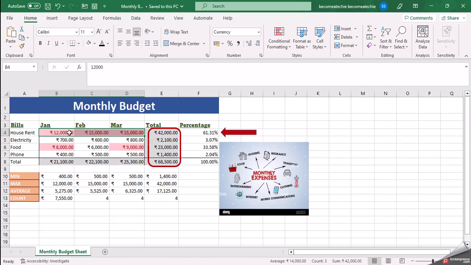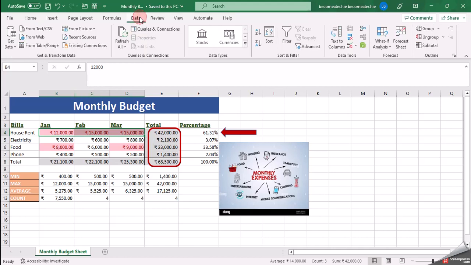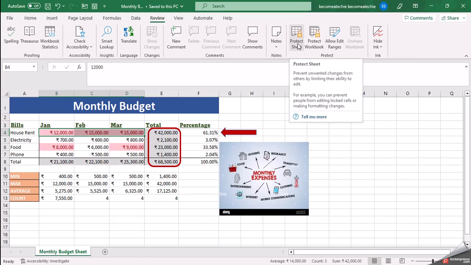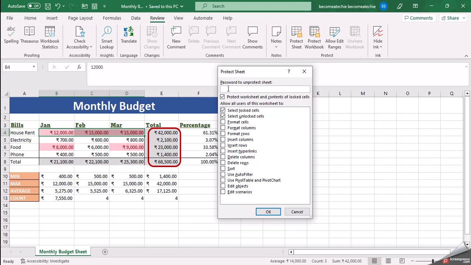These three cells I have selected, and I am going to the Review tab. In the Review tab I have this Protect section where I have the Protect Sheet option. I will go to this option, and then I have many options here. First thing, we have to enter the password to unprotect the sheet. After that we have various options like allow all users of this worksheet to select locked cells and unlocked cells, and these two are already checked.